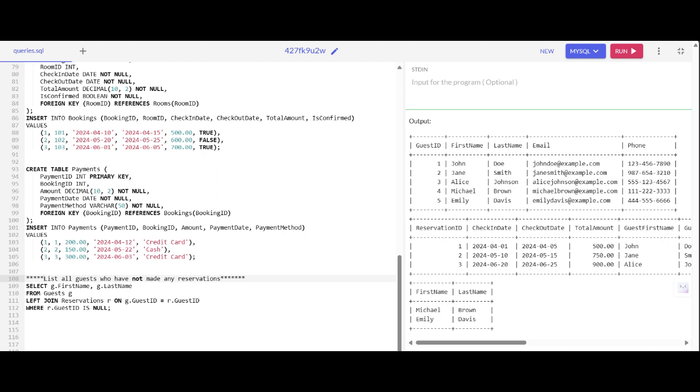Guests who have not made any reservation will have null values for the guest ID in the reservation table after the LEFT JOIN. So the WHERE clause will filter out all the rows where guest ID is not null, leaving only the guests without a reservation.